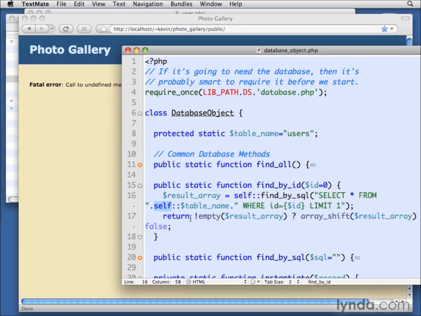The binding happens early when it's created, not late when the object is called, or what we can also refer to as at runtime. Now, as a contrast, and to make this point really clear, $this always refers to the current instance. It doesn't have the same problem that self does. But with self, we don't have an instance. We're in a static method. We're in a class method.